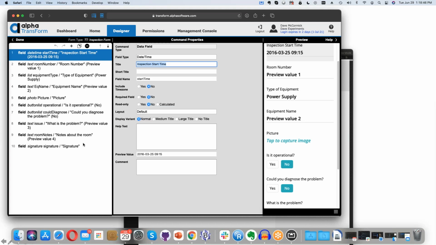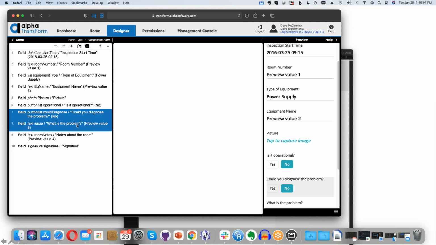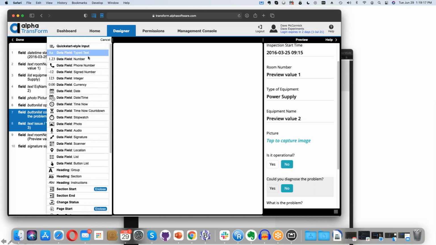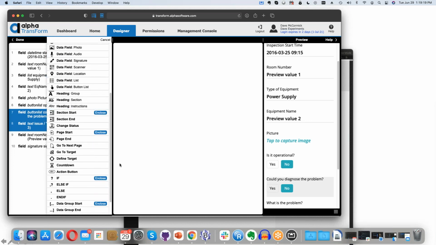And the one in particular is, it doesn't make any sense to ask any of these follow-up questions, like could you diagnose the problem and what was the problem, unless you knew for a fact that the equipment was not operational. Does that make sense? I mean, if it's not broken, then you can't say what's wrong with it. So what I'm going to do is take those fields that only make sense if the equipment is not operational, and wrap them in what we call an if command, or if statement. So I'm going to go down here and choose if, and click enclose.